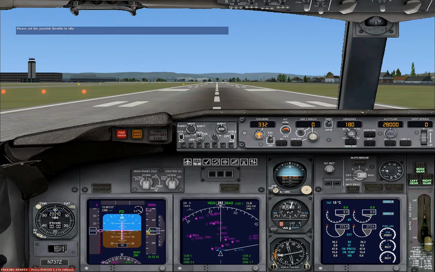9. The frequency for the ILS runway 16 right, which is 109.3. 10. The inbound course for the ILS, which is 159. 11. The GPS waypoint for the ILS, which is IPAE.